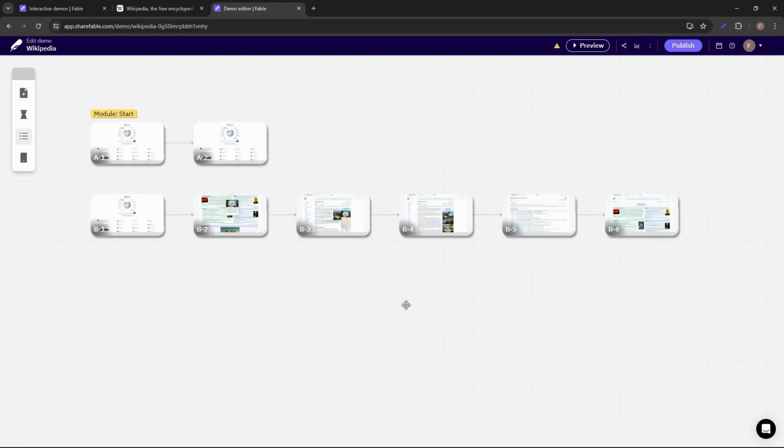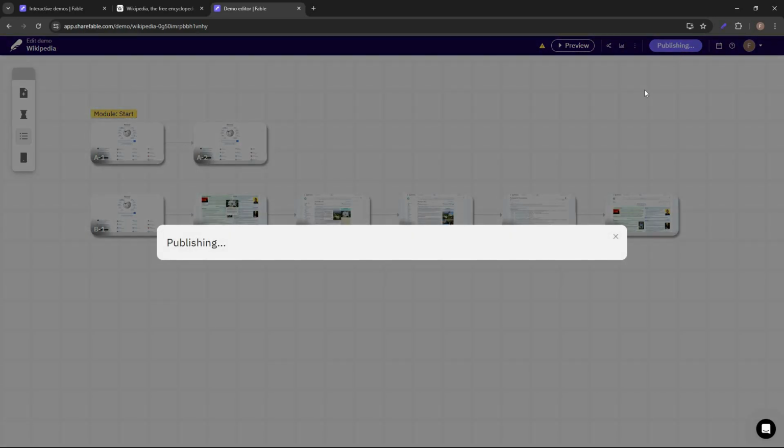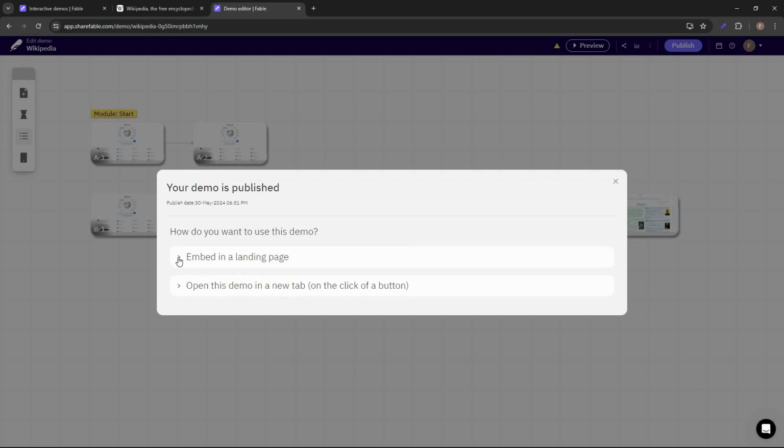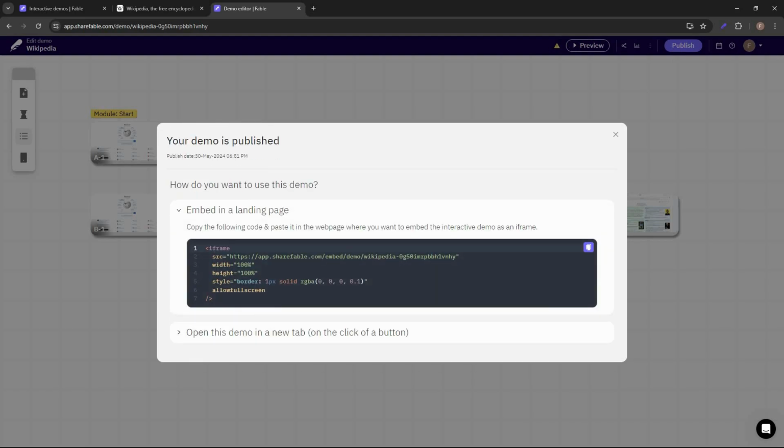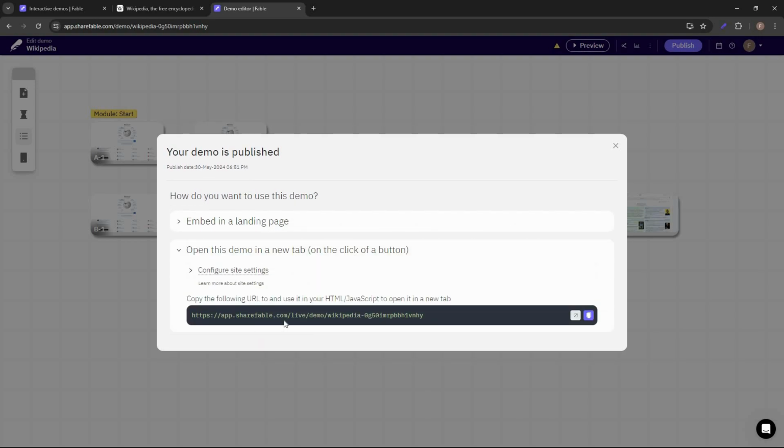So after you are done with customizing your demo or the guide, you can preview it, or you can also embed this demo. Okay, so first of all, I have to publish it. So the demo is now published. Now I can embed it in a landing page with this particular iframe code, or I can also open this demo using this particular web URL.